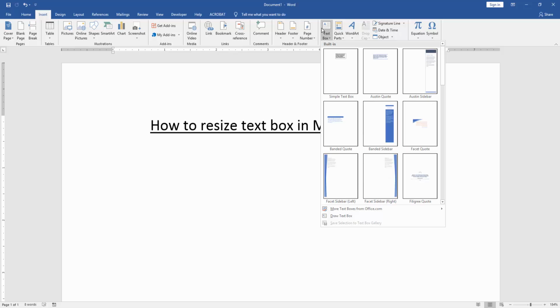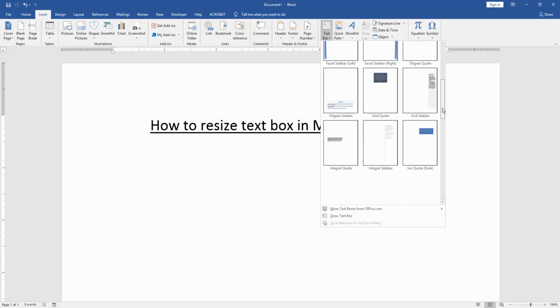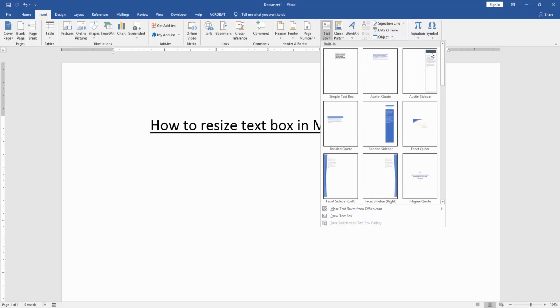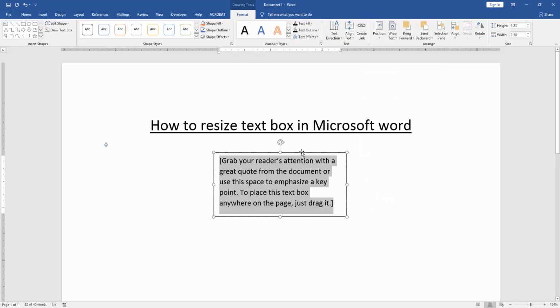Now we can see many text boxes here. We select a text box in this drop-down menu. Now I select the text box and click it. Now we can see we have inserted a text box. Now we resize the text box.